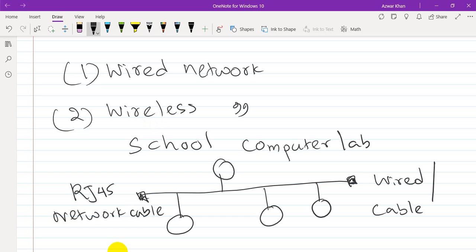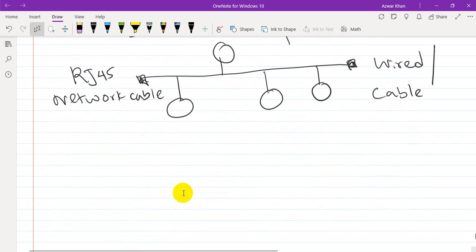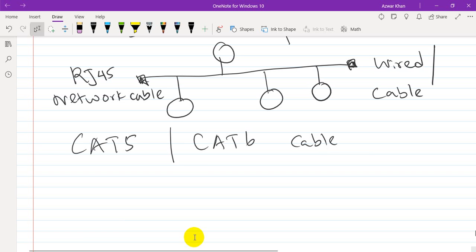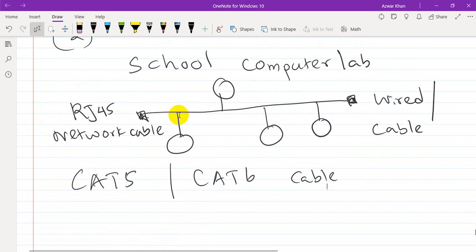It has different versions. Some cables we refer to as Cat5 cable, some we call Cat6 cable, which we will discuss later on. These are practical aspects of what type of cable we are supposed to use for an organization, for a school network and so on. So get the basic idea of what a computer network is and the ways we can establish a computer network.